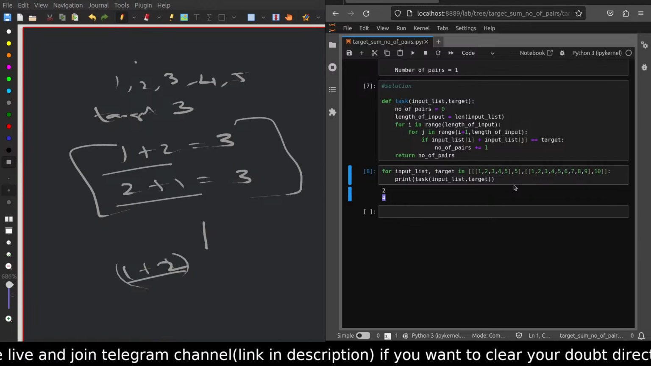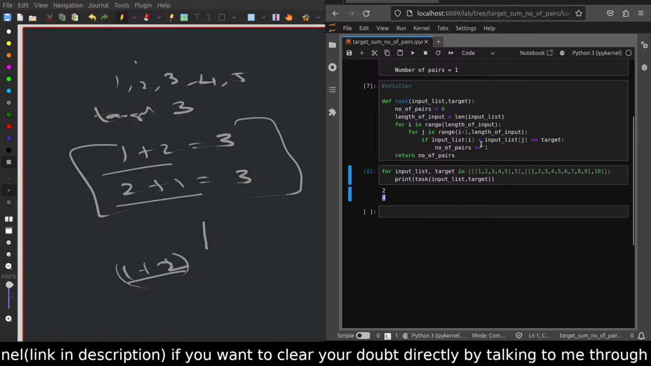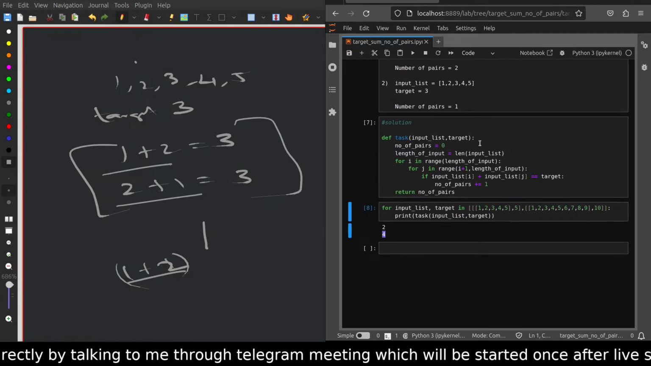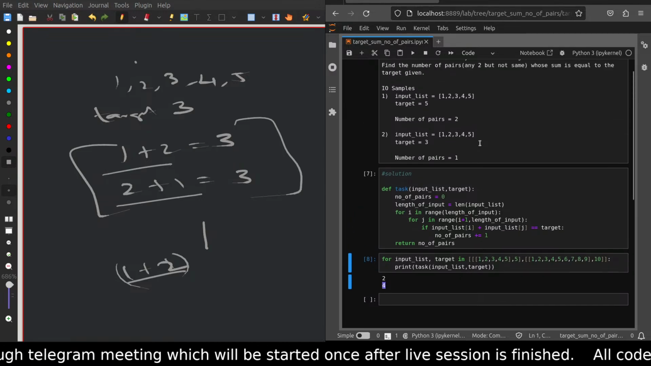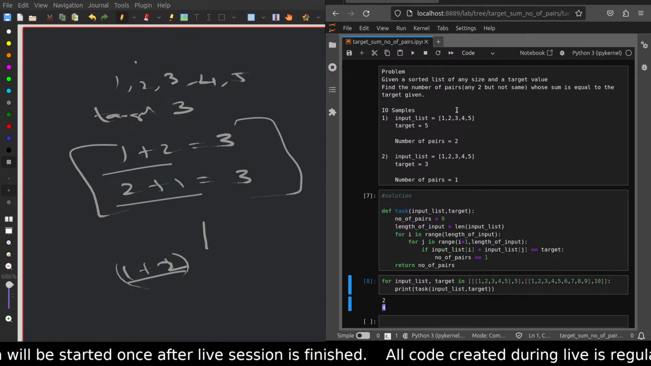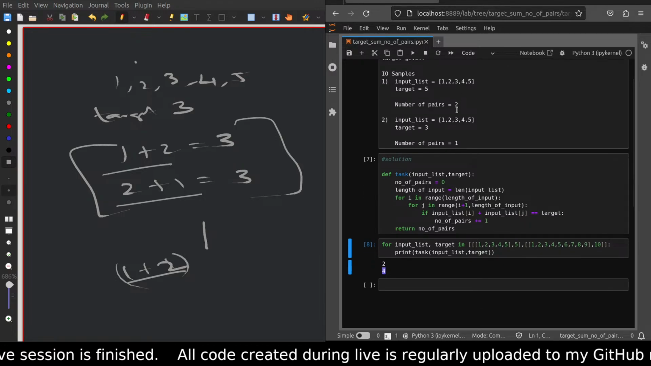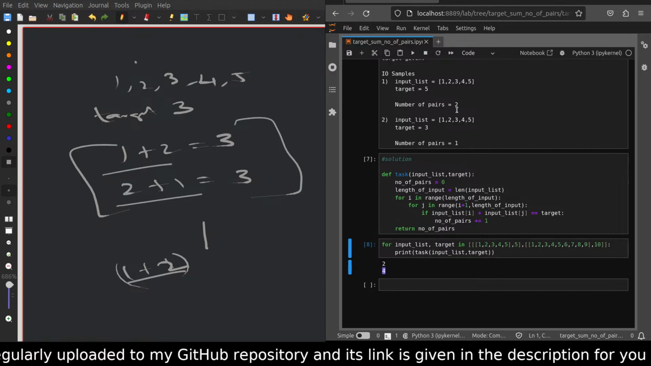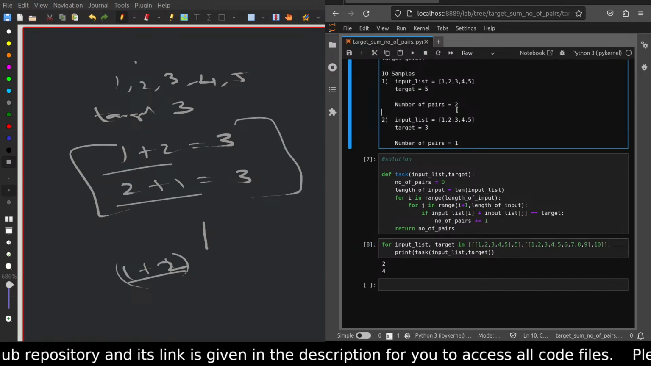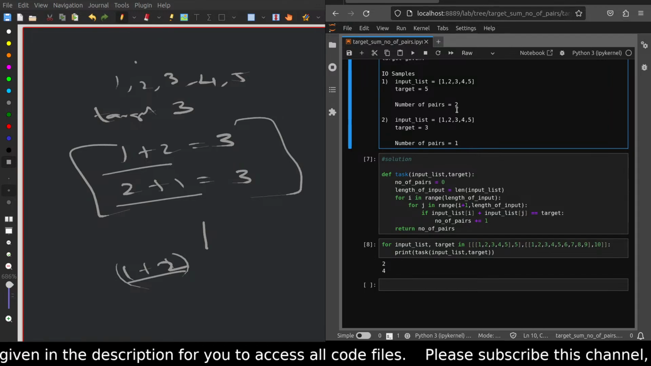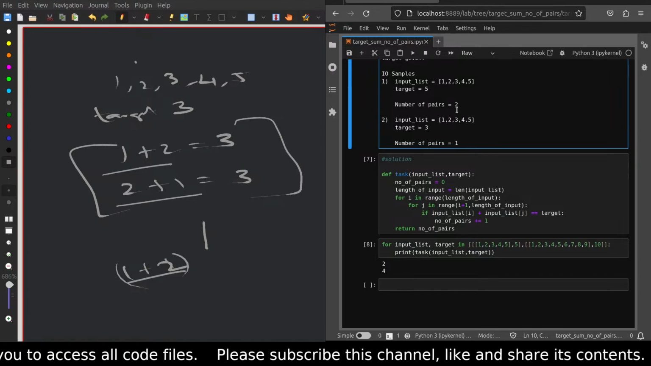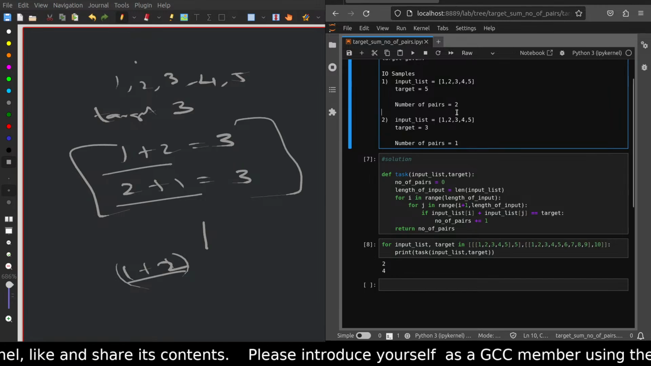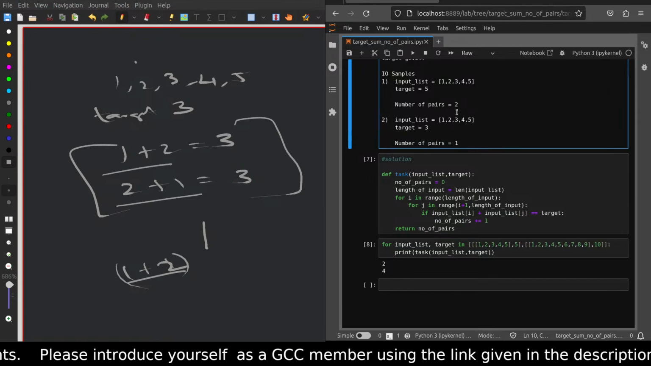Now let's move to the next problem. Do you want to start the next problem, or shall we start it tomorrow? I think even if I start, sometimes it may take more than half an hour, so I would have to sit after 9. So better, we will start the next problem tomorrow.